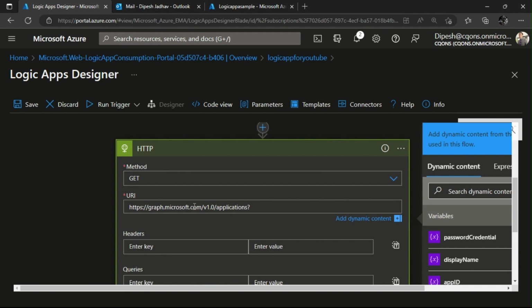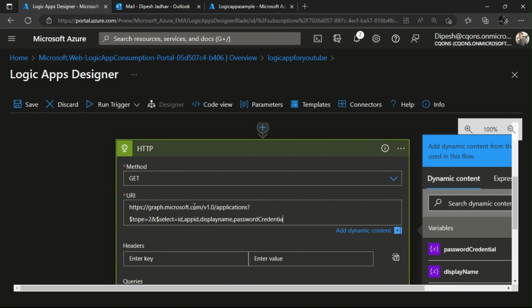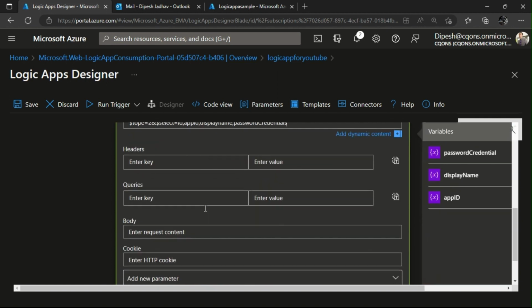So since I have tons of applications, for the interest of our time, I'm just gonna limit the query to the top two records. So I'm gonna use OData parameters and use the advanced query parameters to limit the records to top two. And apart from that, I'm gonna only select what I need. So in that case, I'm gonna use select query, select ID, app ID, display name, and the password credential. All right, looks good.